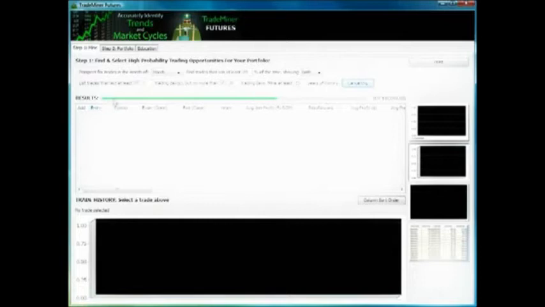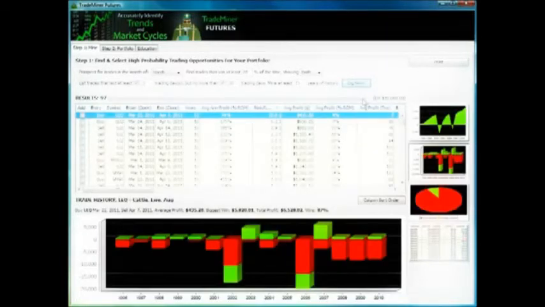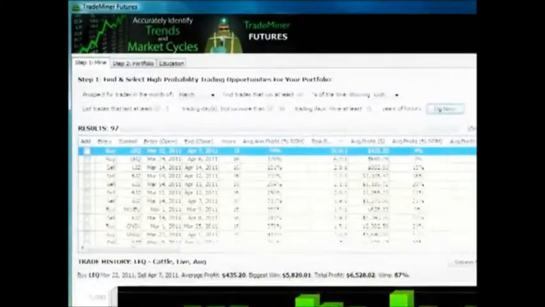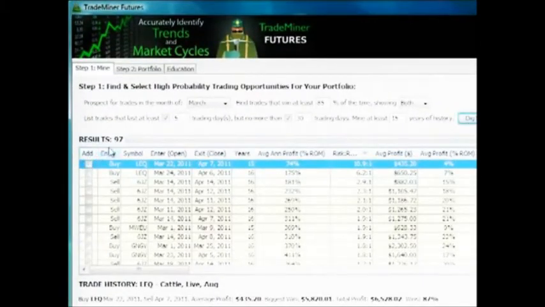And you can see how quickly this green bar, our progress bar, shows how quickly Trademiner can find those different trades for us. Now, as you see the results, it's found 97 different opportunities. Now you'll notice that some of those are duplicates. They're the same market, but with different time frames. So we want to make sure that we weed those out, and I'll show you how to do that.